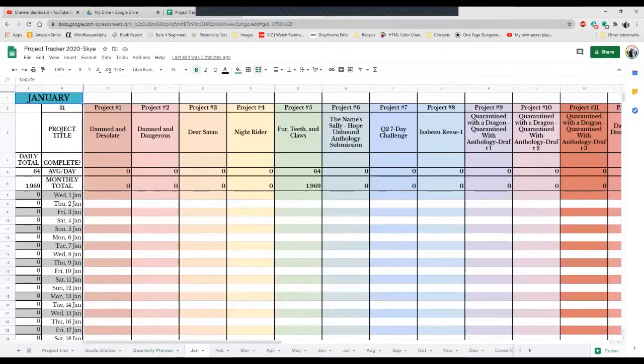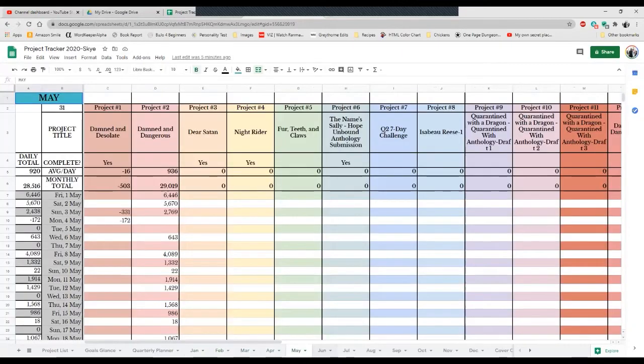The next sheet is the start of our actual word count tracker. And actually, I'm not going to show you January's. I'm going to show you one that I filled out a little bit more because I only worked on January's a little bit. So let me find one that I filled out a little better to help you understand this. Where's one where I worked on multiple projects? Okay, this is good. We're going to look at March's project.